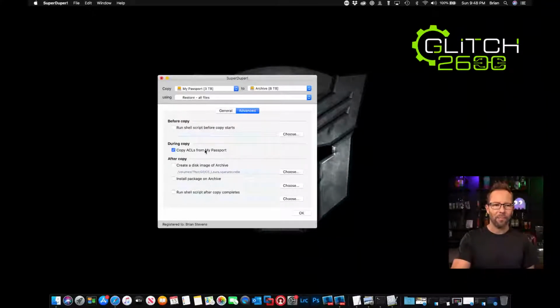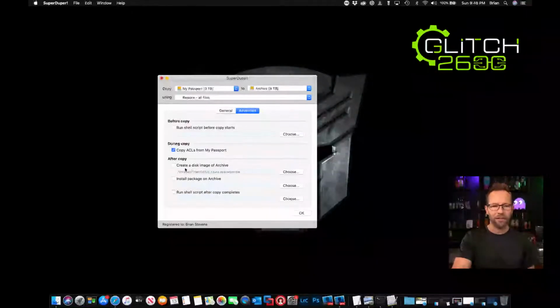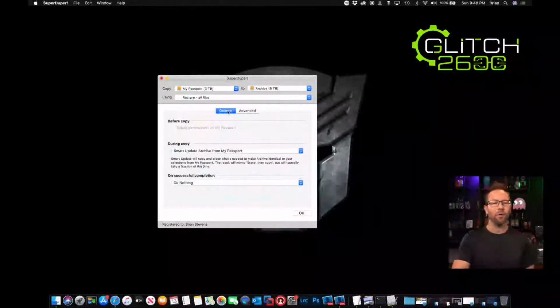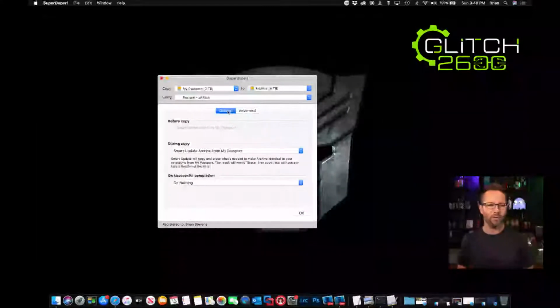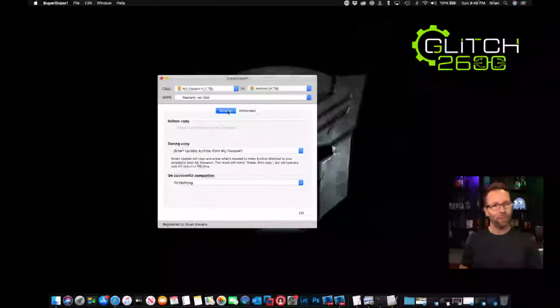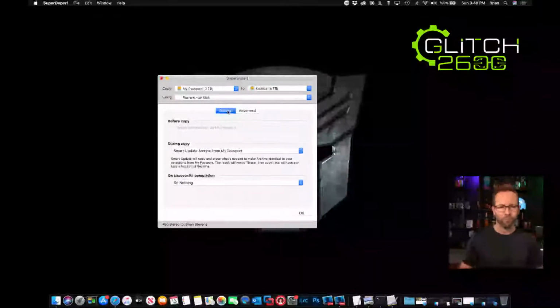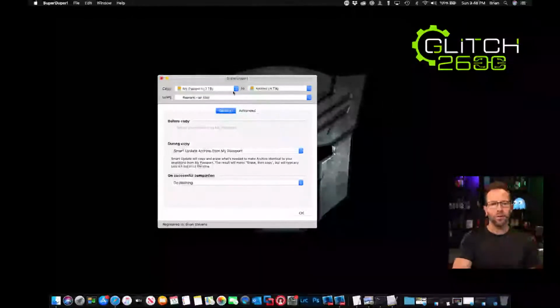You can tell it to copy ACLs, create another disk image of the archive on top of it. So you could say, copy the files and make a disk image. You can have it install files after. So if you know when you copy the 2 disks that you need to run the VMware tools, you can have it install the VMware tools. In fact, I might need to do that to repair one I'm working on tonight. So that just kind of shows you how you can do that.